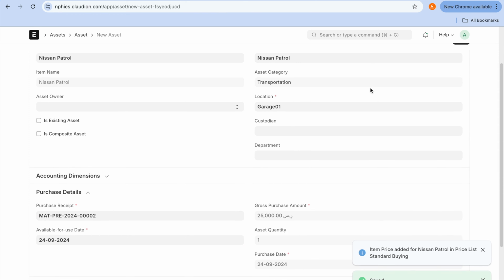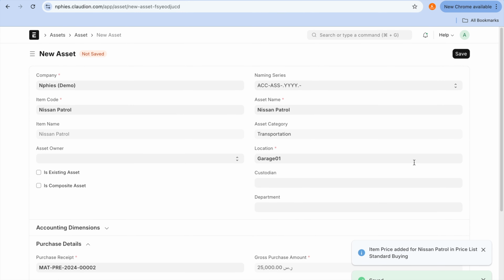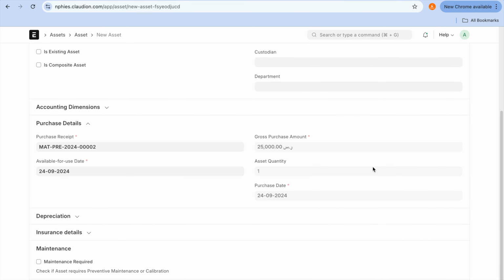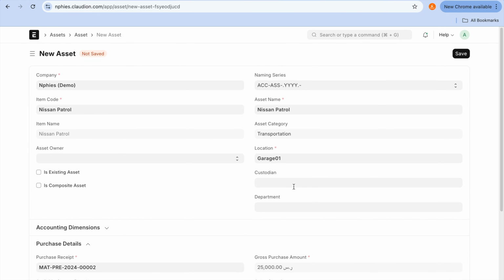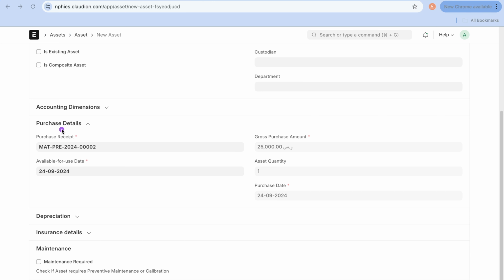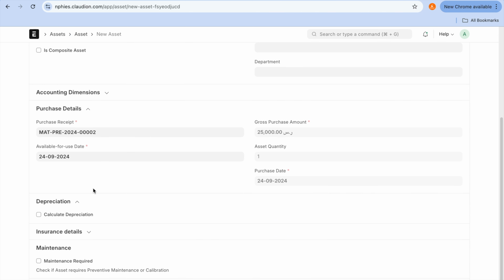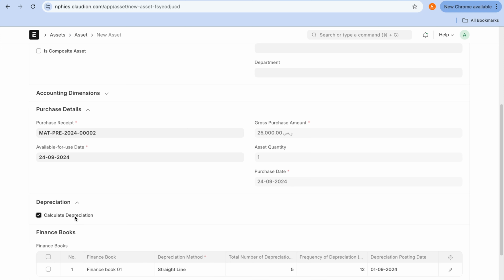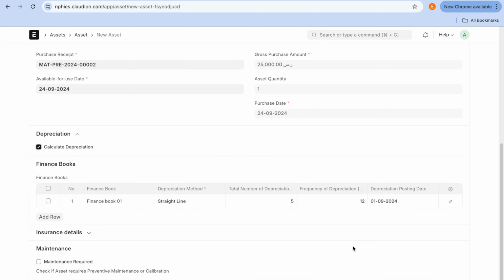This is a purchase receipt. Actually, it can be through a purchase invoice also. I just put a purchase receipt, and it came back to the same screen. So it is here, you can see the purchase receipt number. Okay, and the available for use date, they put the same date. You can also put a future date, if you are keeping it in the store and using it later. The calculate depreciation, everything is the same. I am not changing anything.